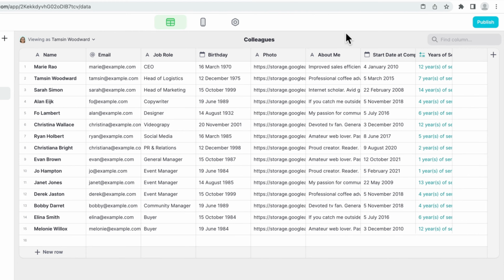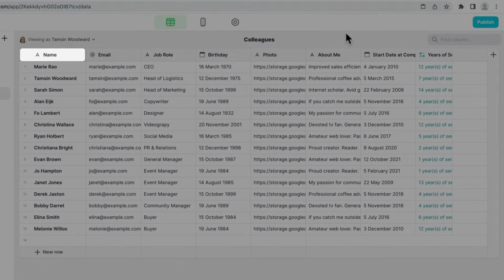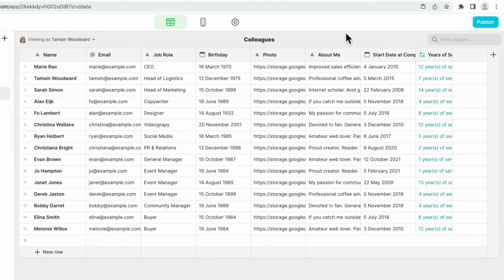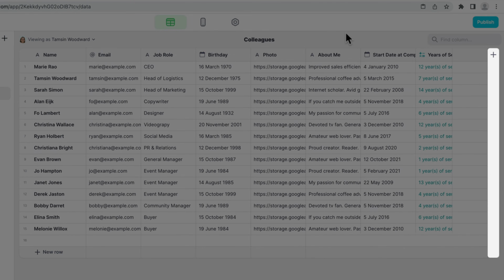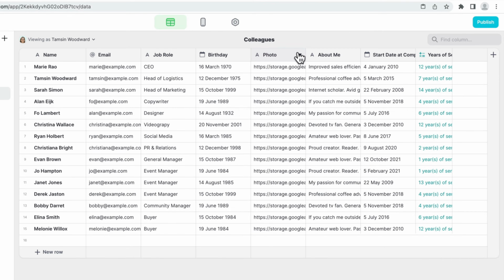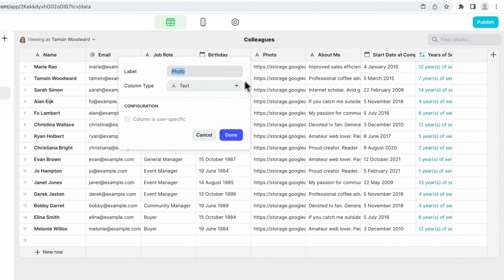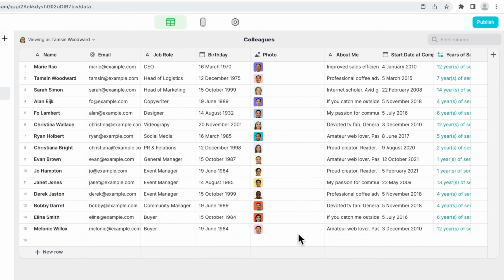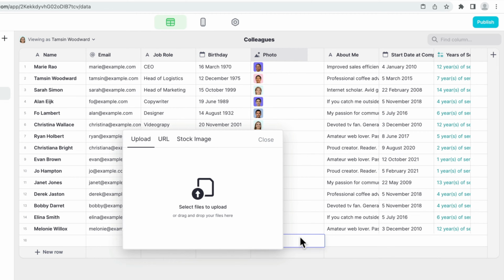We're adding team members. Each team member has a name, but they also have an email, a job role, birthday, and a profile photo. If the things that you're adding have multiple properties or attributes, you can add more columns for these. For birthday and photo, we'll change the column type to fit the data. The photo column also allows us to upload photos.